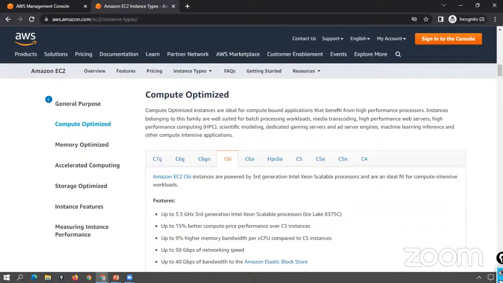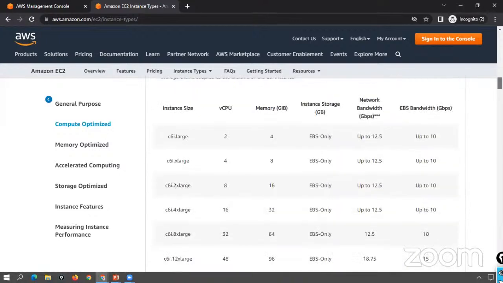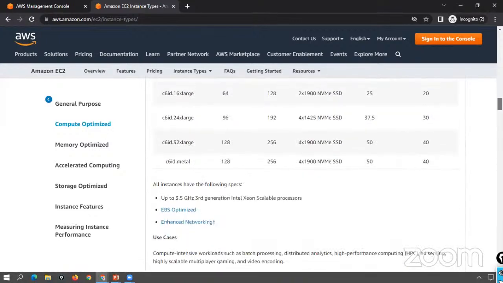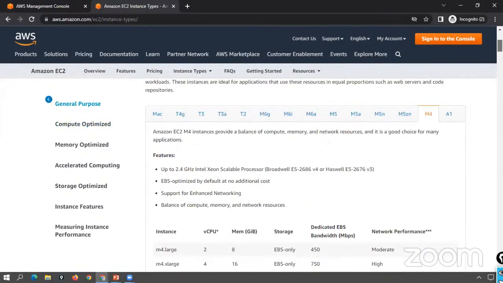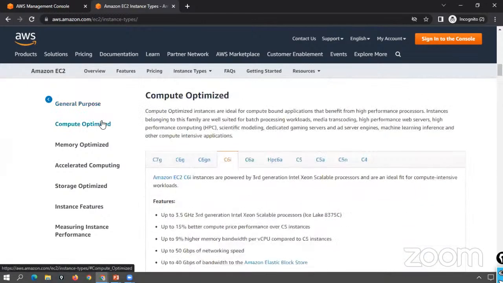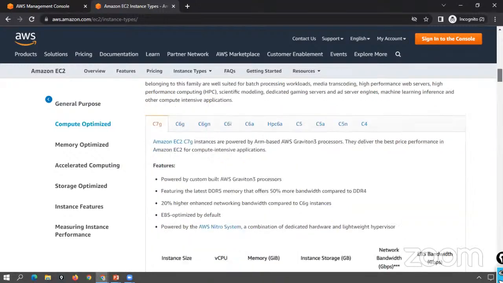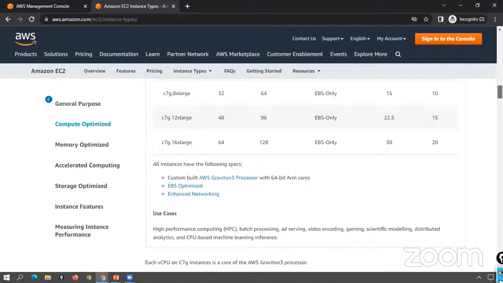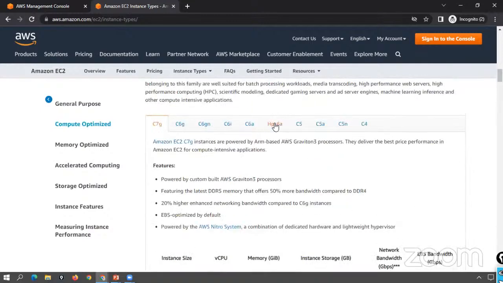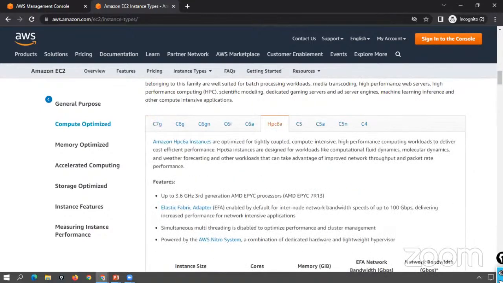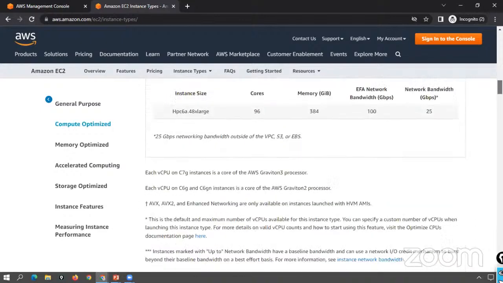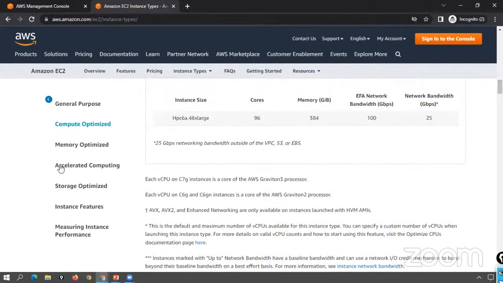And we can see the instance type. So there we can see more CPU cores we get. For example, if I go to compute optimized, C7G, we can see how many CPU cores we can get here, like HPC6E. And you can see how many CPU cores you get.